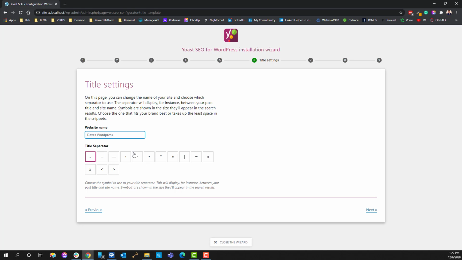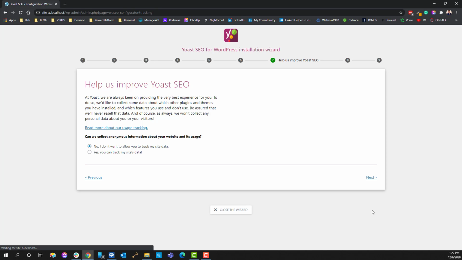And it's asking, what do you want to use as a separator? I like to use the pipe. Sometimes the colon's good too. Other times, just, you know, the greater than, less than symbols are nice to use here as well. So I'm just going to use the pipe symbol. That's kind of my personal default. But again, for you, it's a personal choice.